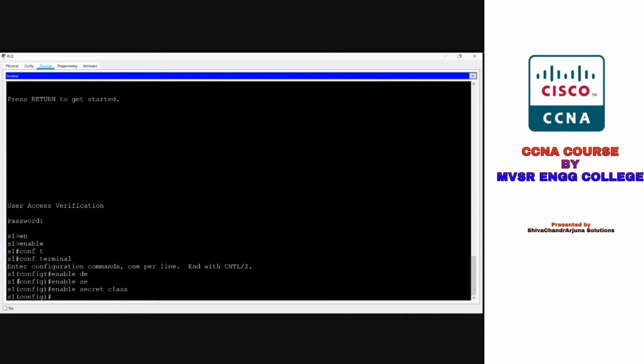Before that, I want to go to the line configuration mode. Line VTY. The ports may be 16 here, so 0 to 15. For each switch, you can have 16 ports or 24 ports, depending upon the model. First of all, I want to secure the VTY lines access here.